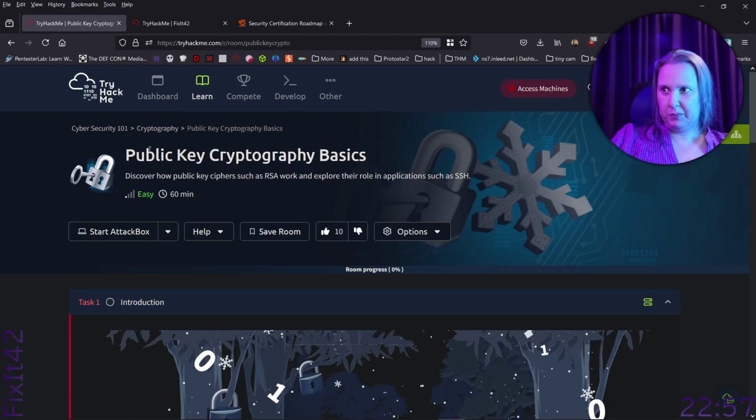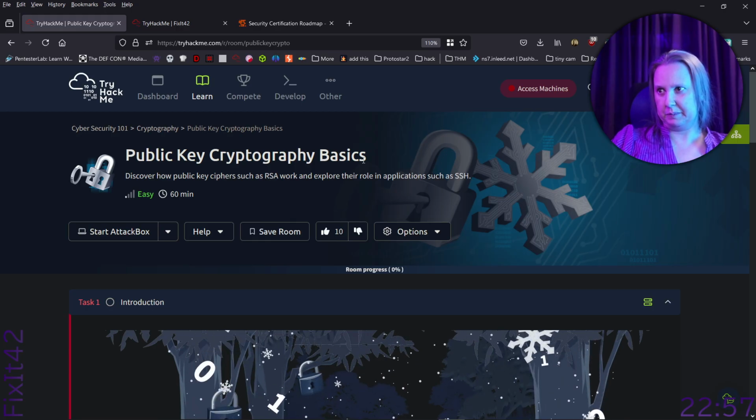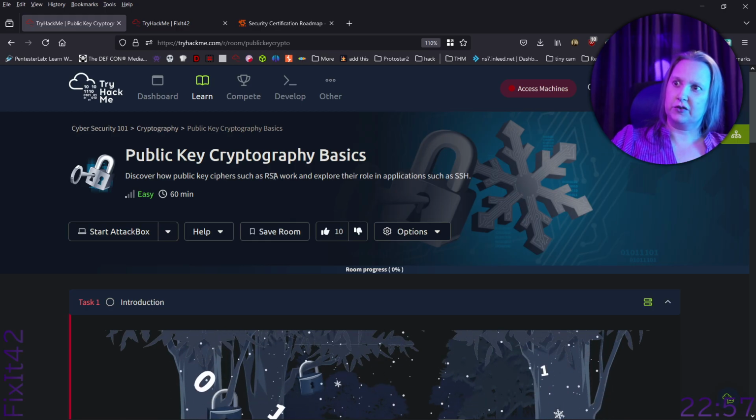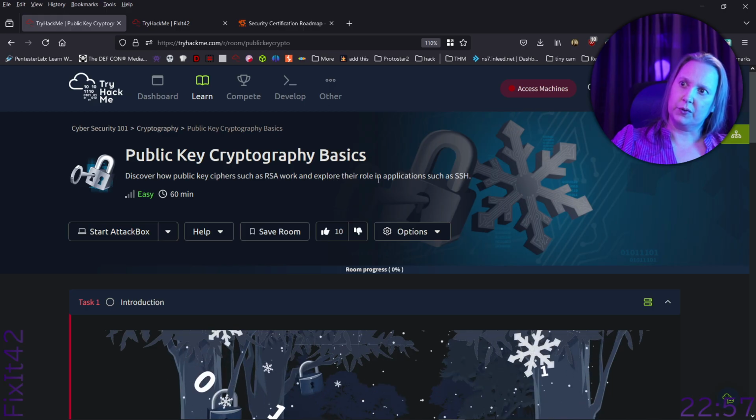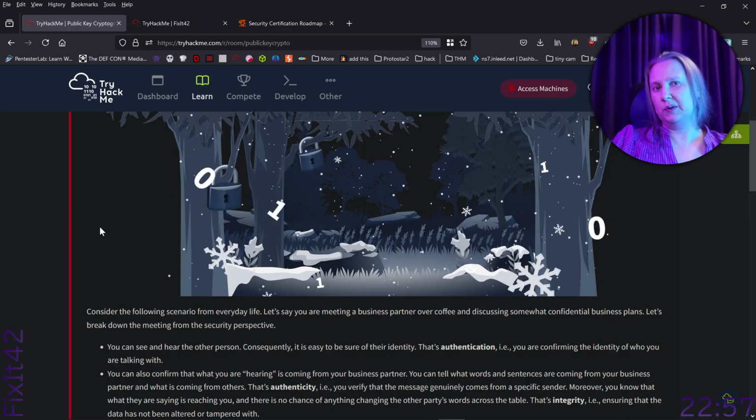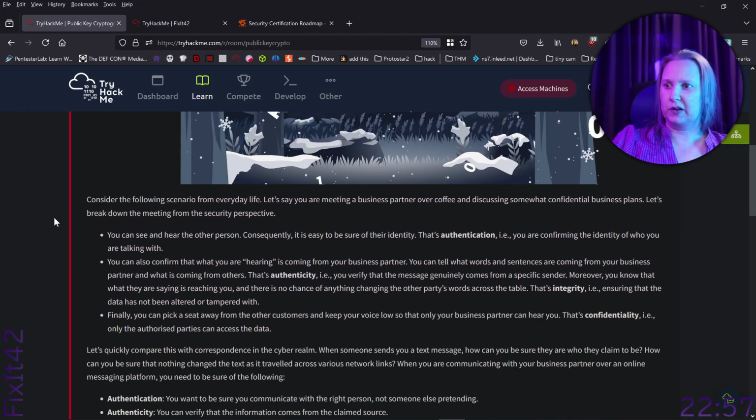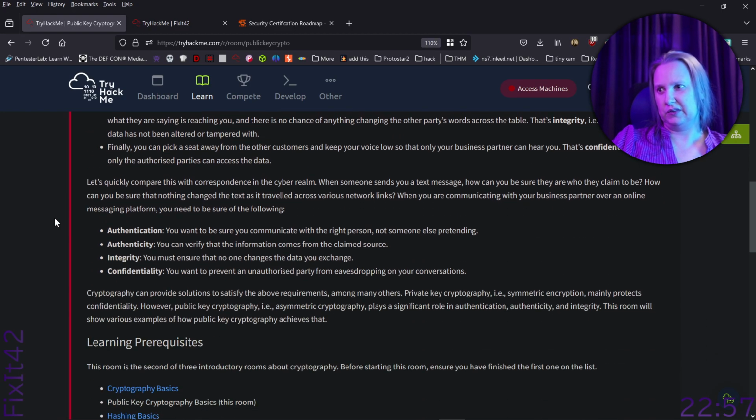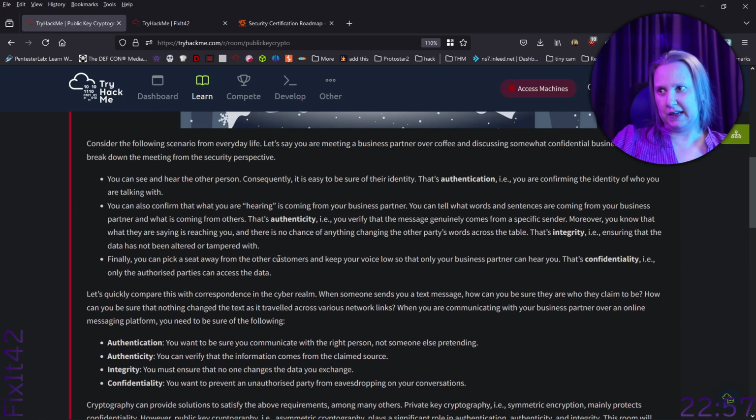So now we have public key cryptography basics. Discover how public key ciphers such as RSA work and explore their role in applications such as SSH. Now we're going more advanced here, more actual used. Though I'm guessing this is again like the old rooms in this path. We did this, so yeah.